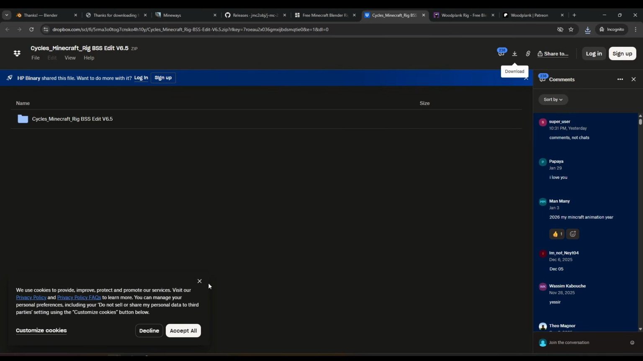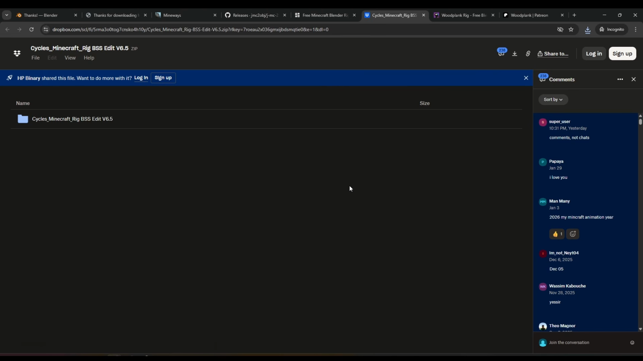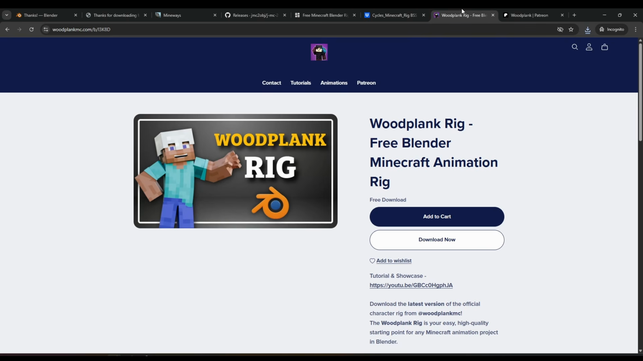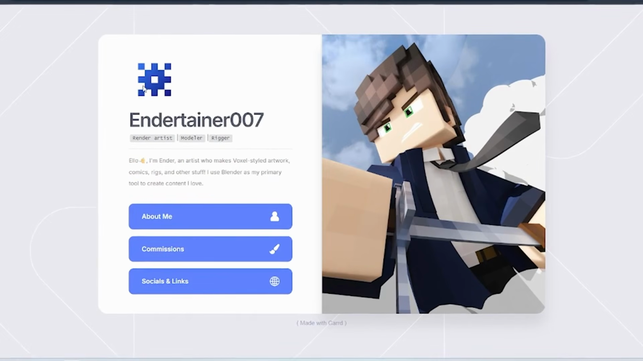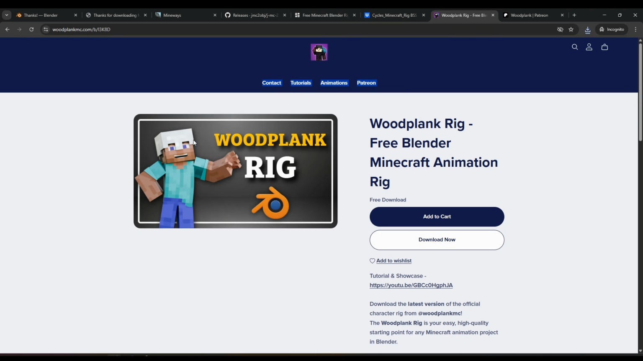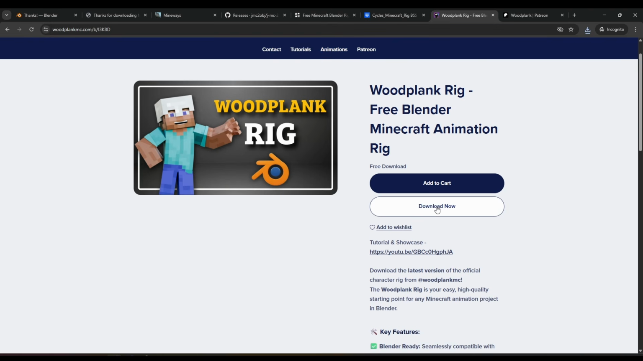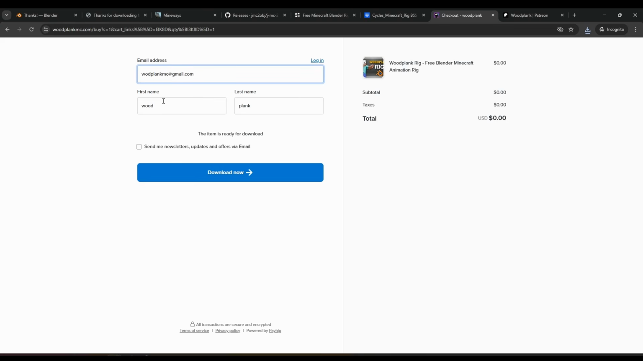And lastly, we're going to need the Minecraft character rig. For that, we have two options. I'm going to be using BPS Rig version 4 throughout this tutorial, but you can also use the Woodplank Rig, which I just released a few months ago, made by Entertainer007. So first, I'm going to show you how to download the Woodplank Rig. So you can go to this link, click the link in the description, click on Download Now. Then you can enter your email address, your first and last name.